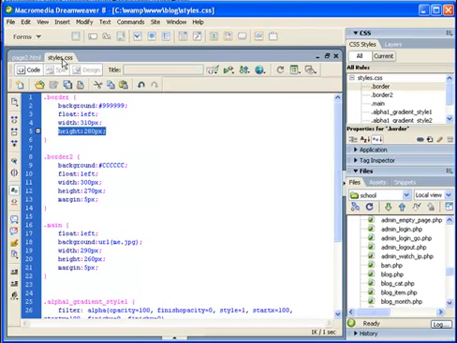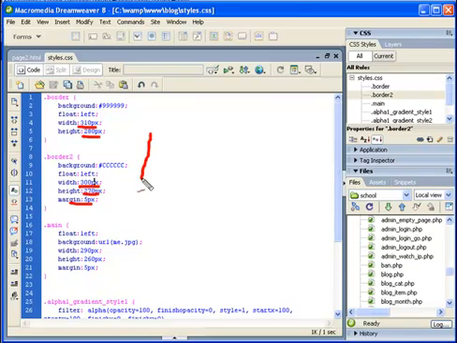Let's talk about this style. The background is set to be lighter gray. The float is still left. Then we have the size. Pay attention that the size is 10 pixels less, and that is because we have the margin here. So basically this is one square.